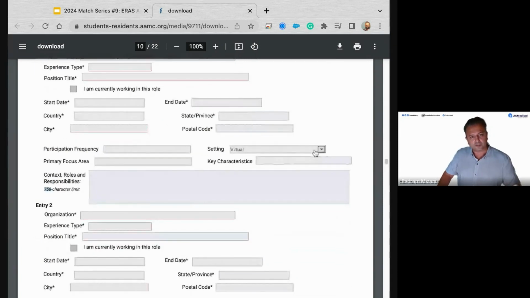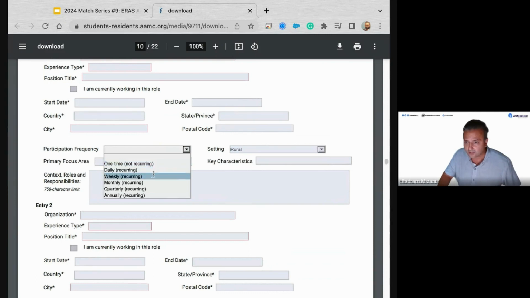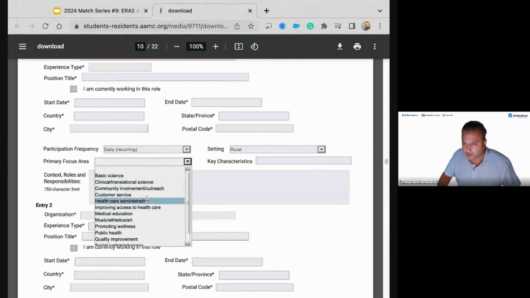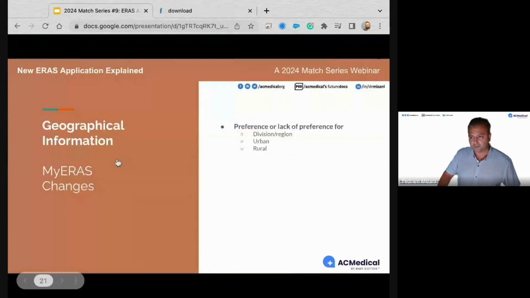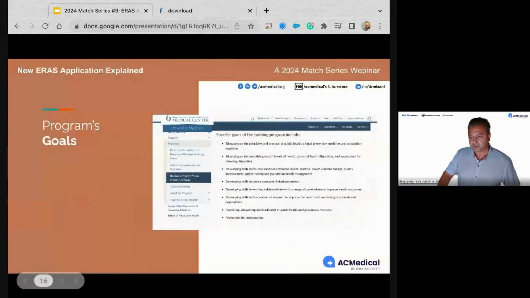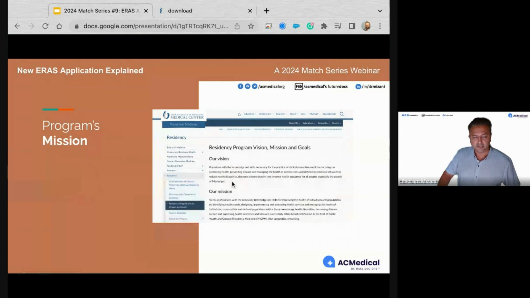The reason this is going to help with the holistic review is, let's say a program is looking for someone who has a lot of that experience. Let's say they're looking for, right here, daily, rural, improving access to healthcare. Well, this is going to be appealing to this program, University of Mississippi's. Remember, what were they looking for? They wanted to make sure that social determinants of health are addressed and access to care is improved.